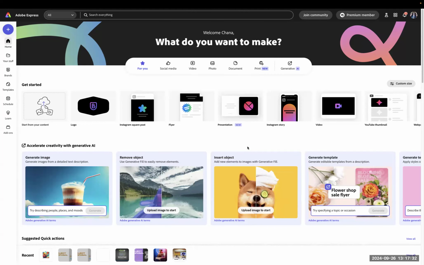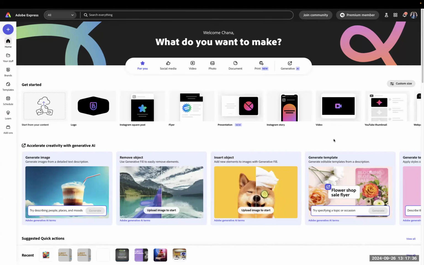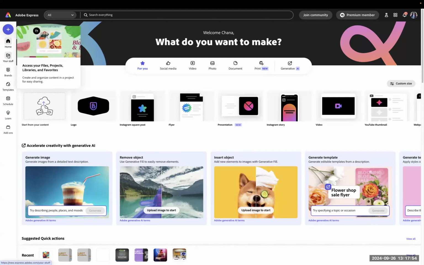And going in and to do something. So if you never opened Adobe Express before, and some of you never opened it, let's just do a little tour of the UI. So they're asking me, welcome here, and what do you want to make? And then on the left side, you have some kind of a panel over here. This is my home, my stuff. And in my stuff, I access my file, the project, libraries, and favorites.